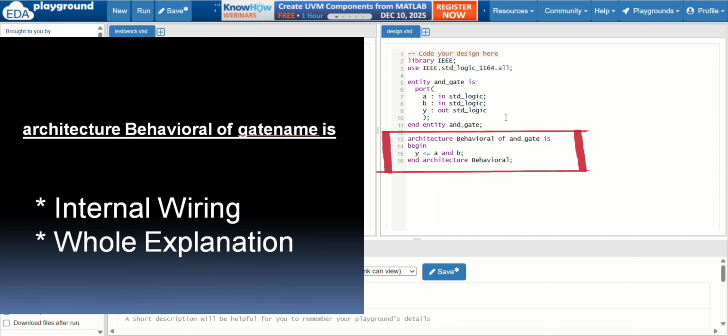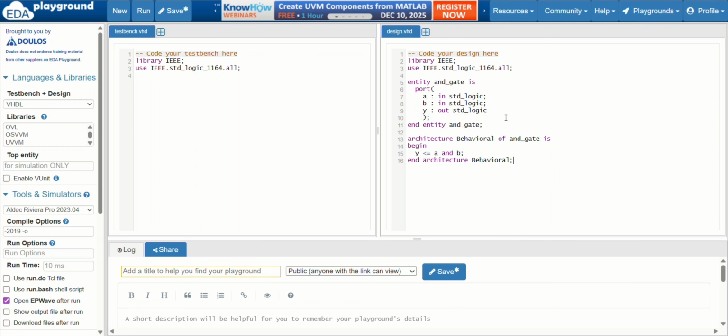So we have completed our discussion about the design part. This is part 1 of the video, in which I have explained the whole code of the design.vhd part line by line and word by word.